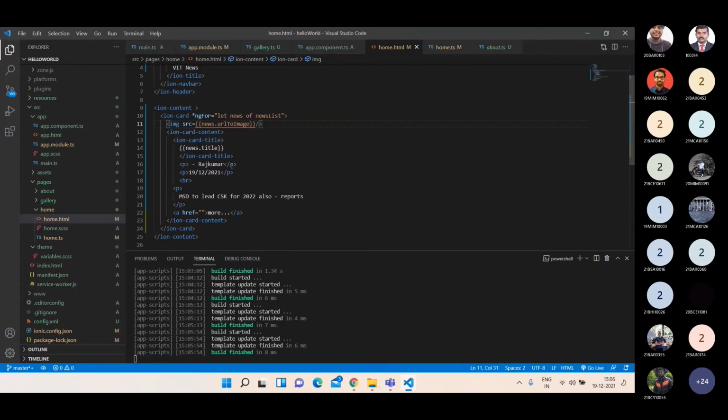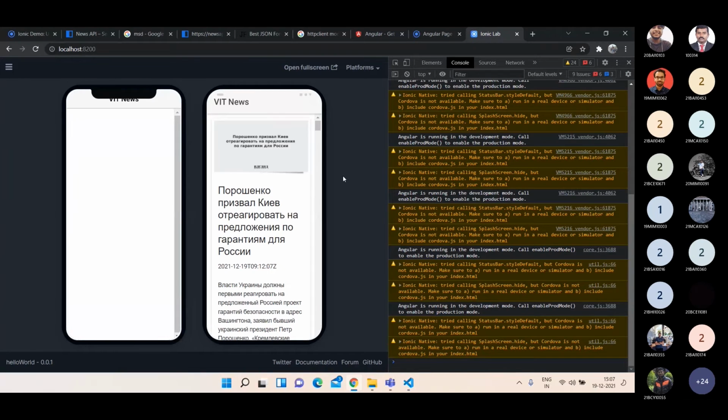Similarly, you can change everything. I'm going to change the author name by giving news.author, and the date is given as publishedAt, right? news.publishedAt, and this one is given as news.description. And for this one, you can give news.url. And that's it. Your application is ready.